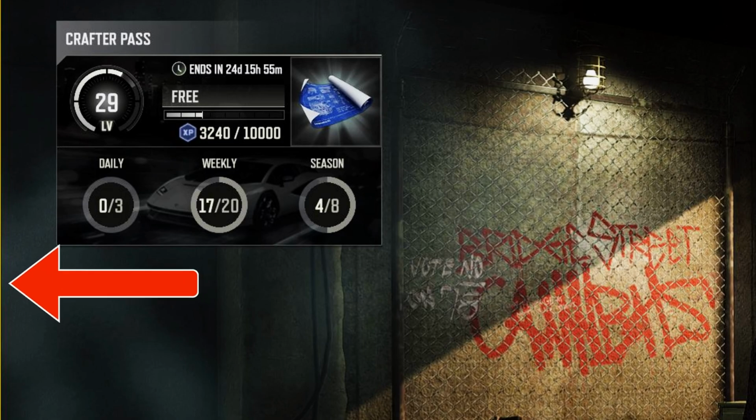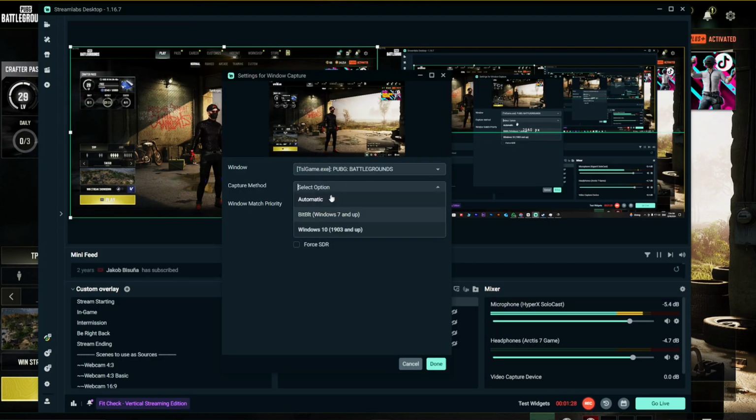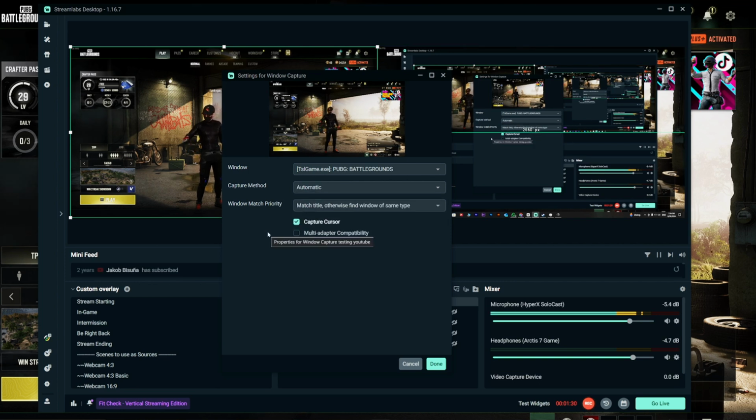You'll probably see a yellow borderline on your game screen when you're using window capture. To remove the yellow borderline, just set the capture method from Windows 10 to automatic. The yellow borderline will just disappear. Give it a try.